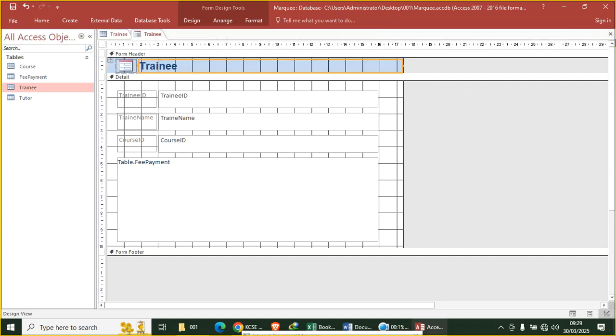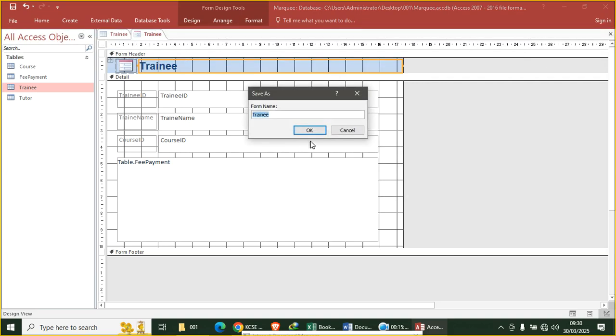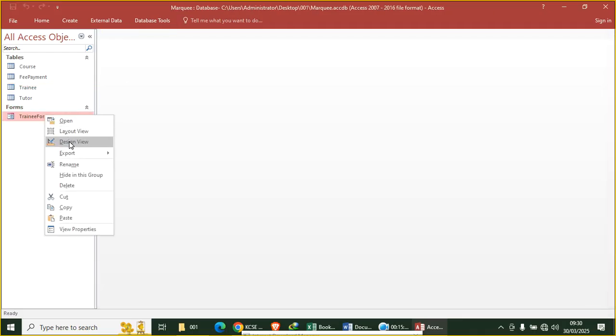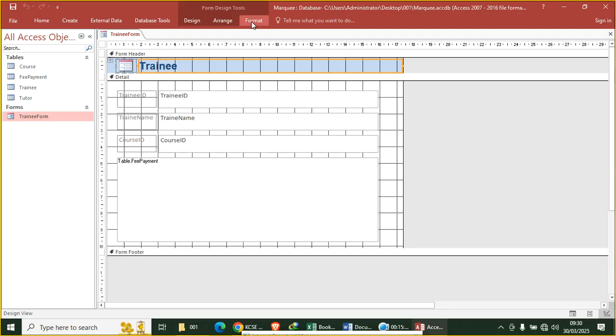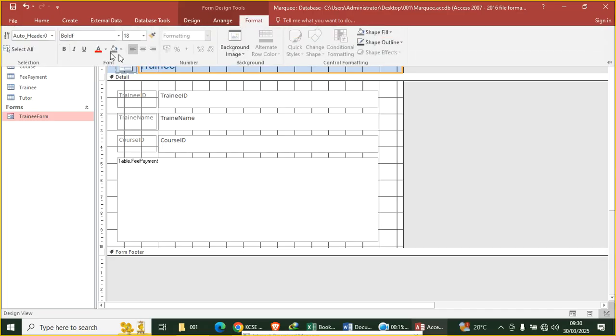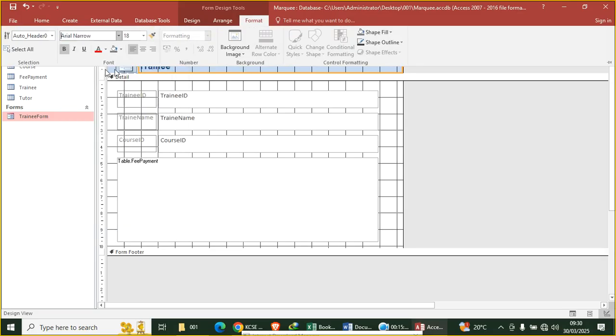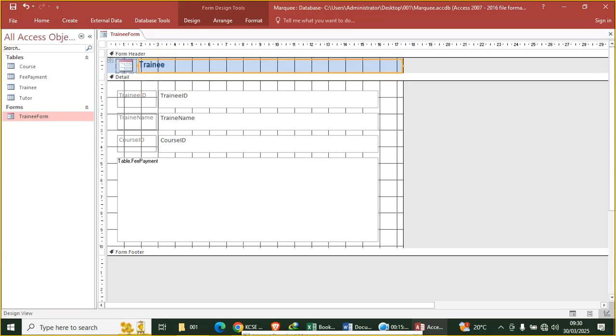For that case, you can just cross this one. Yes. The form is called trainee form. Then I just cross this one, or right click this one, go to design view. Then we go back to this format. We have already made it bold by clicking this one. So that is the bold face. This one can be anything; the examiner did not really specify. Then 15, just type from the keyboard 15 and press enter. So this is what I have.